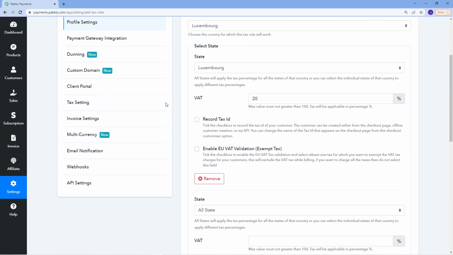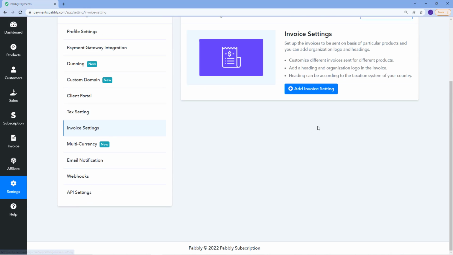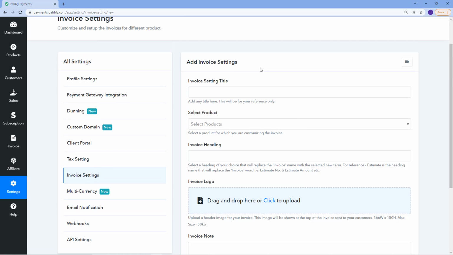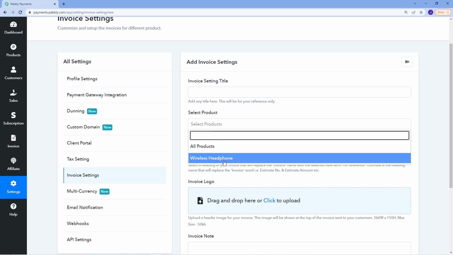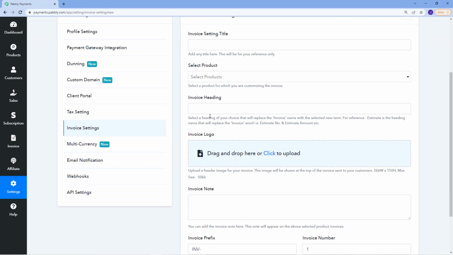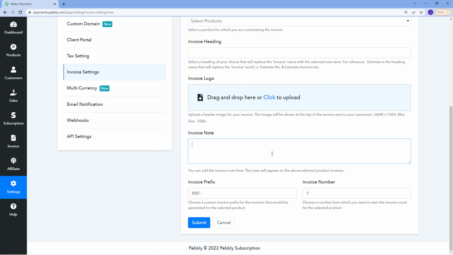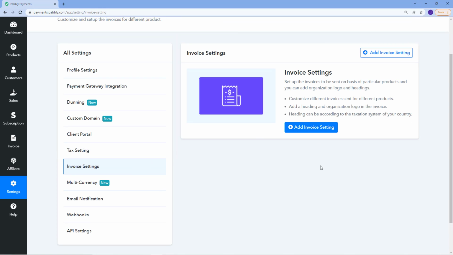Now, talking about the invoice settings, here you can customize the invoice settings product wise. For that, click on Add Settings. We can set the invoice title, select a particular product for which we are creating the invoice settings, and add an invoice heading, that is, in the place of invoice, we can add a new term, for example, estimate amount. After that, we can add a logo of our brand, invoice note, and prefix of invoice, and the number from which the invoice is starting.